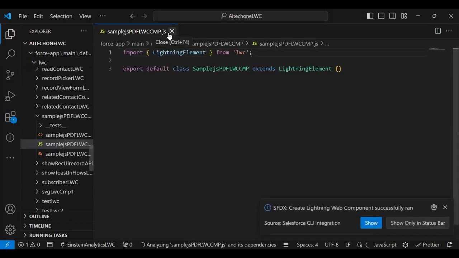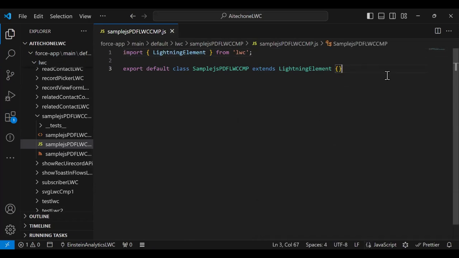So that's the first step. I just created a new Lightning Web component. But what's important is the JSPDF library we are going to import, because in order to perform this activity, we need a library, we need a file.